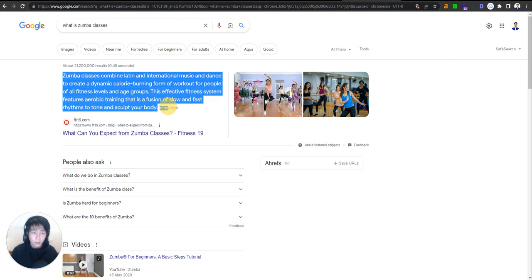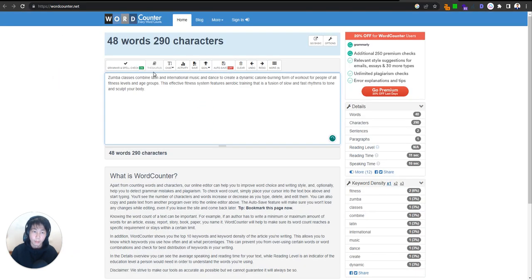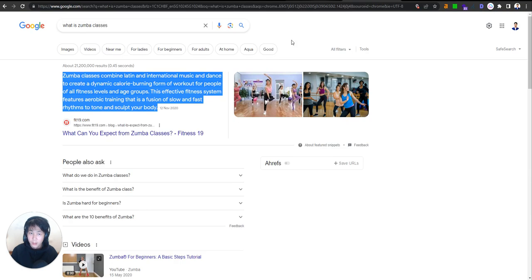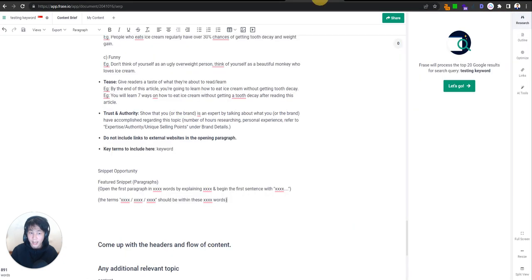Okay, and you can simply highlight this text here, and you can just copy it here. So it says it's 48 words. So this is the number of words you need to have maximum. You don't exceed this number of words, or the best is around this number of words. So this is 48 words.